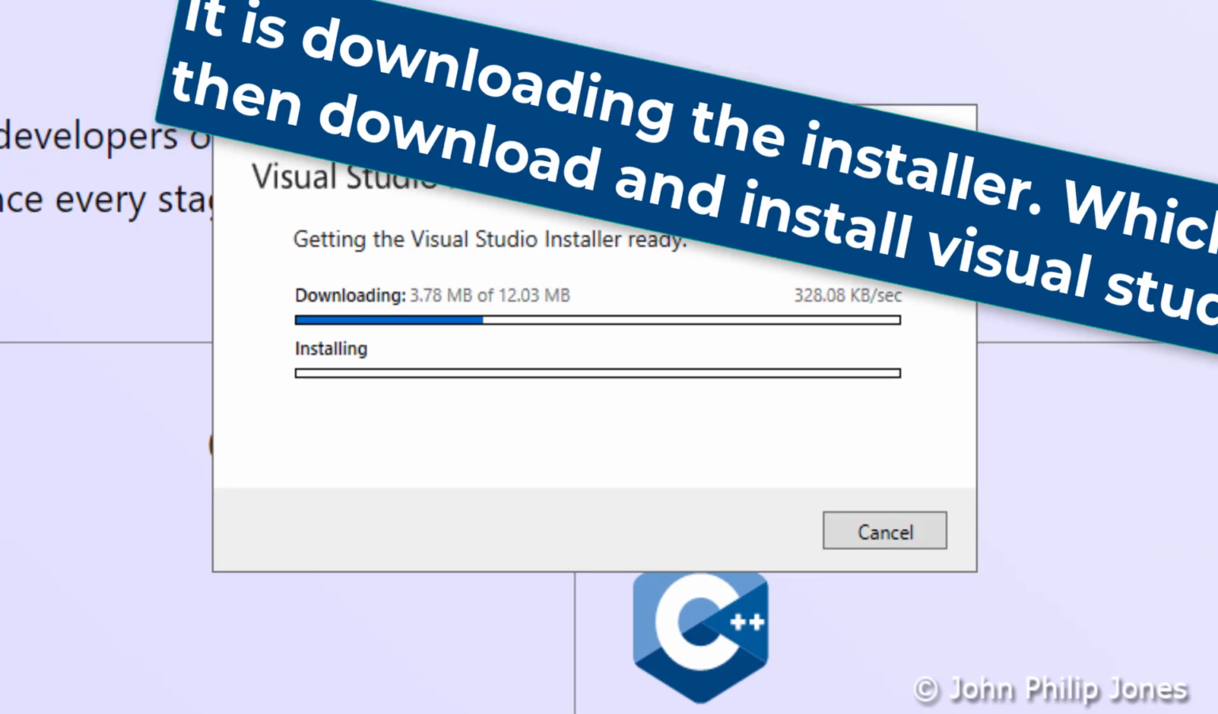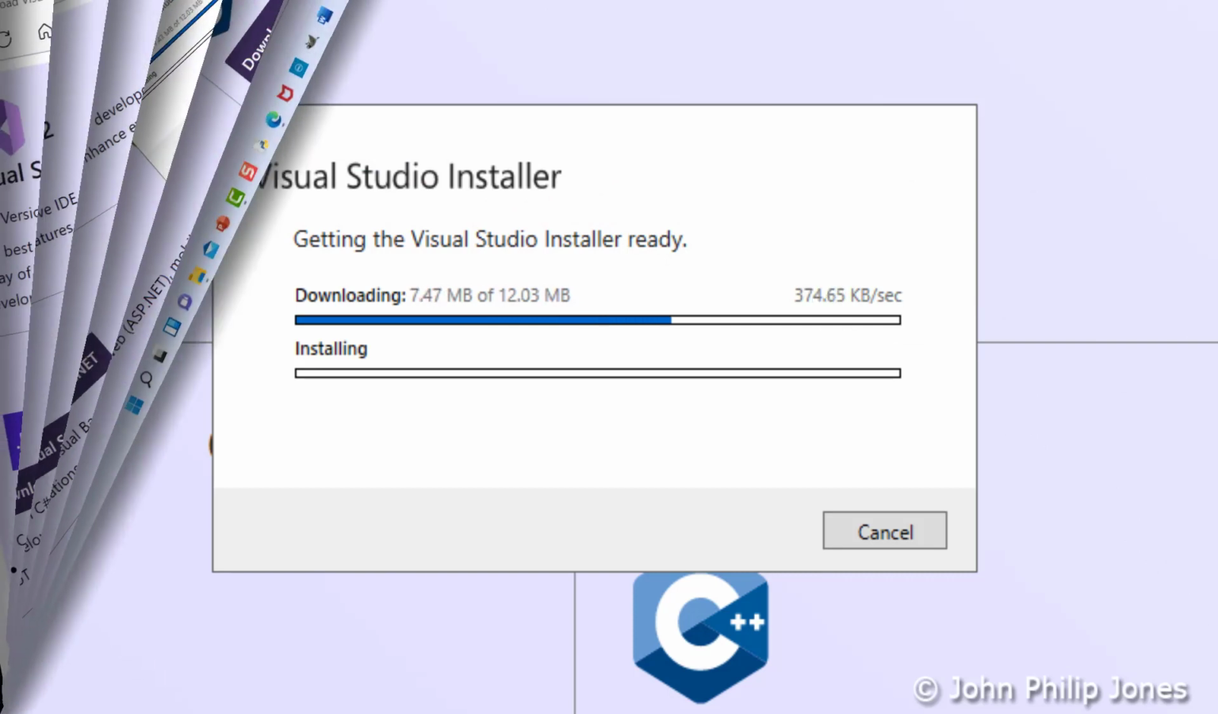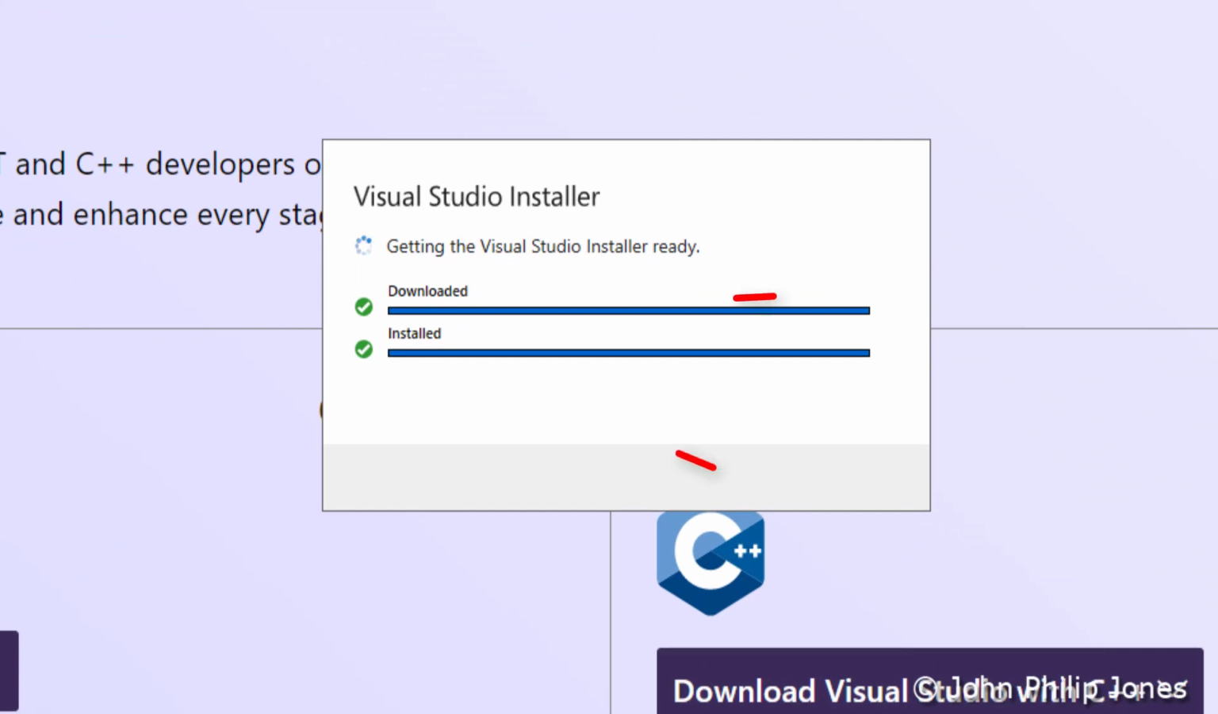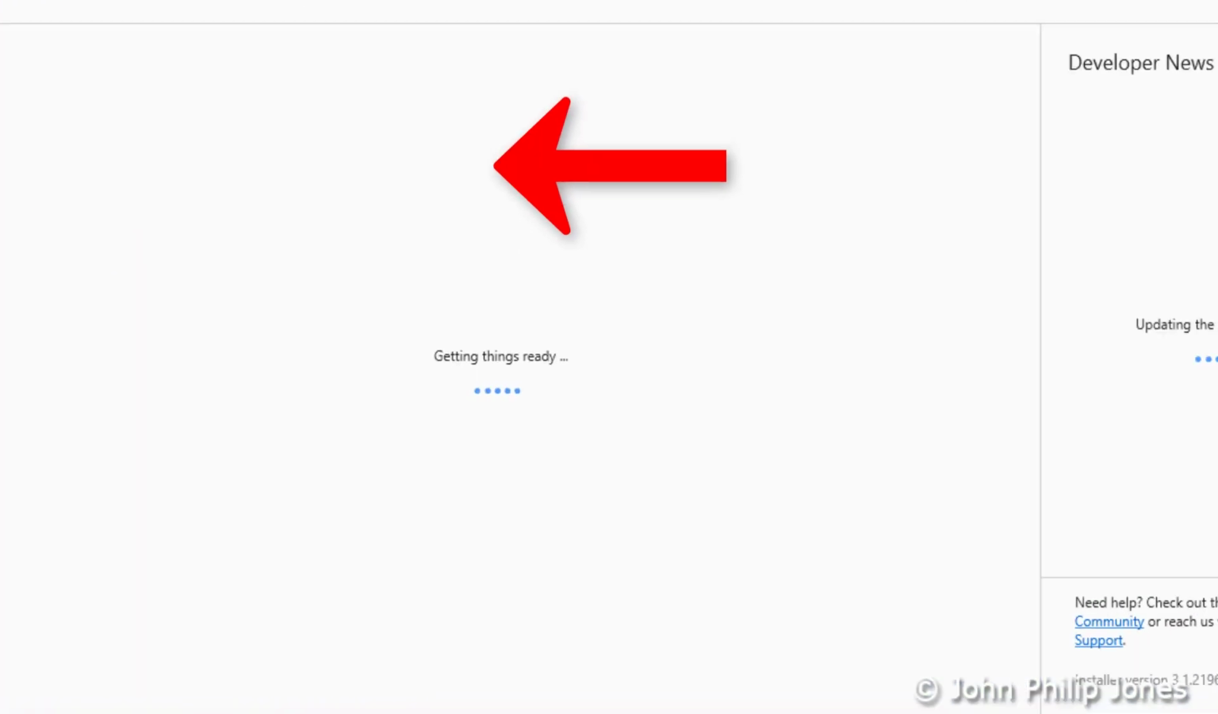Now, this is going to take a while. Depends on the speed of your computer. So I'm going to pause the video at this point and wait until it is finished. This shows a point where it's downloaded and installed. And you can see it's now getting the Visual Studio installer ready. So I'll pause again and wait till something else happens. This now appears. And you can see here it says getting things ready. So I'll just pause the video.